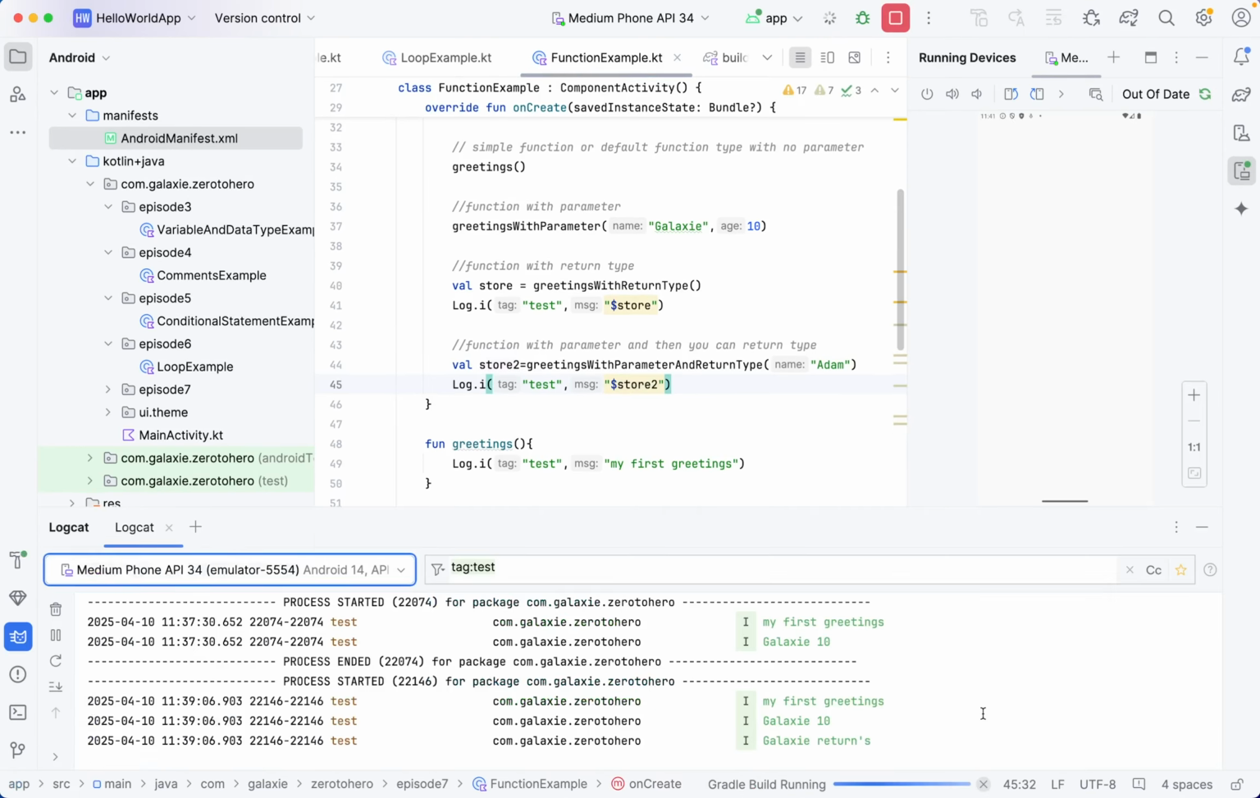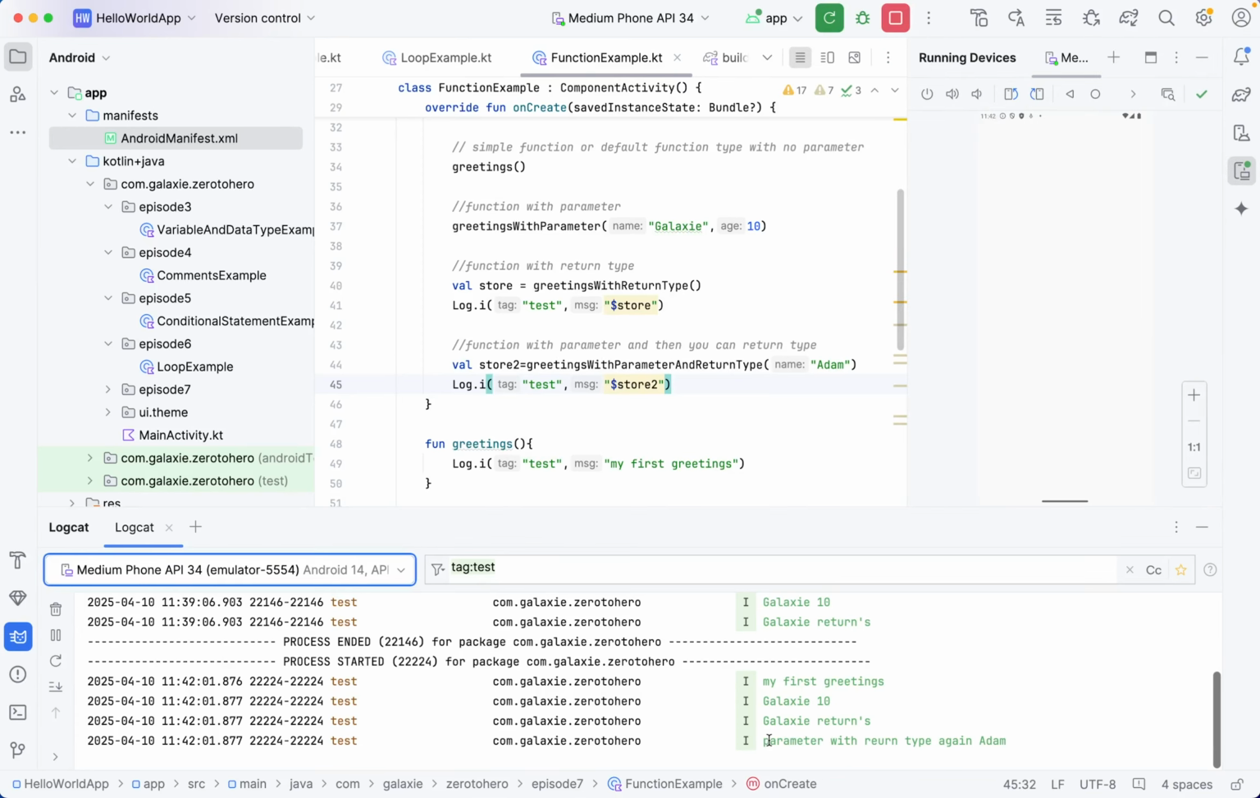Let's wait for the log. So as you can see, parameter with return type Adam. So this is how you are using functions in Kotlin.